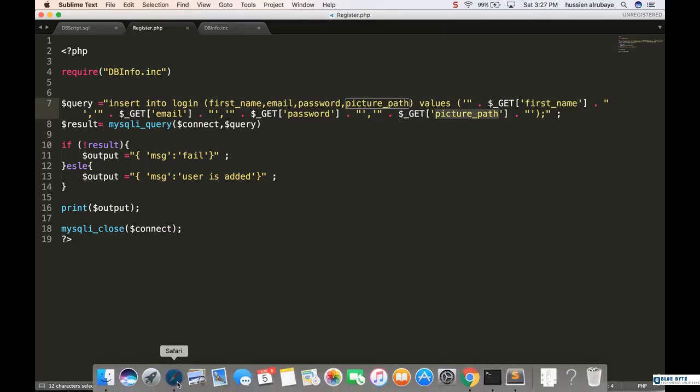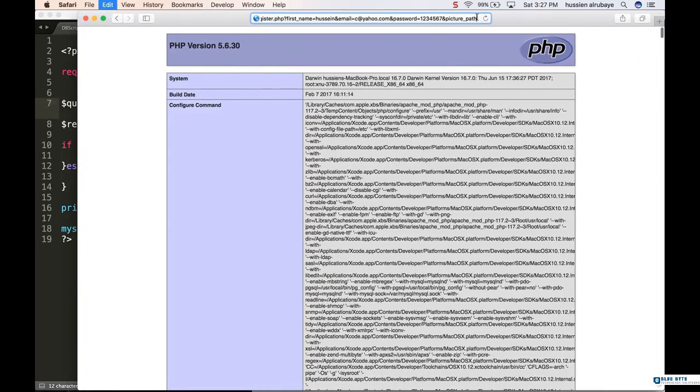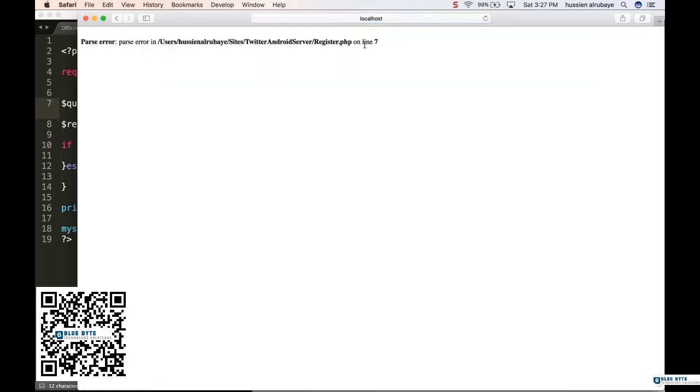So take copy. Hopefully everything now is correct, and picture path equals whatever, home/phu.png. So this is how to pass the information. To pass the information to the server, you just say the server name, first name equals the value, email equals value, then password equals value, and the picture path equals value. Run it. You say you have an error on line number 7.